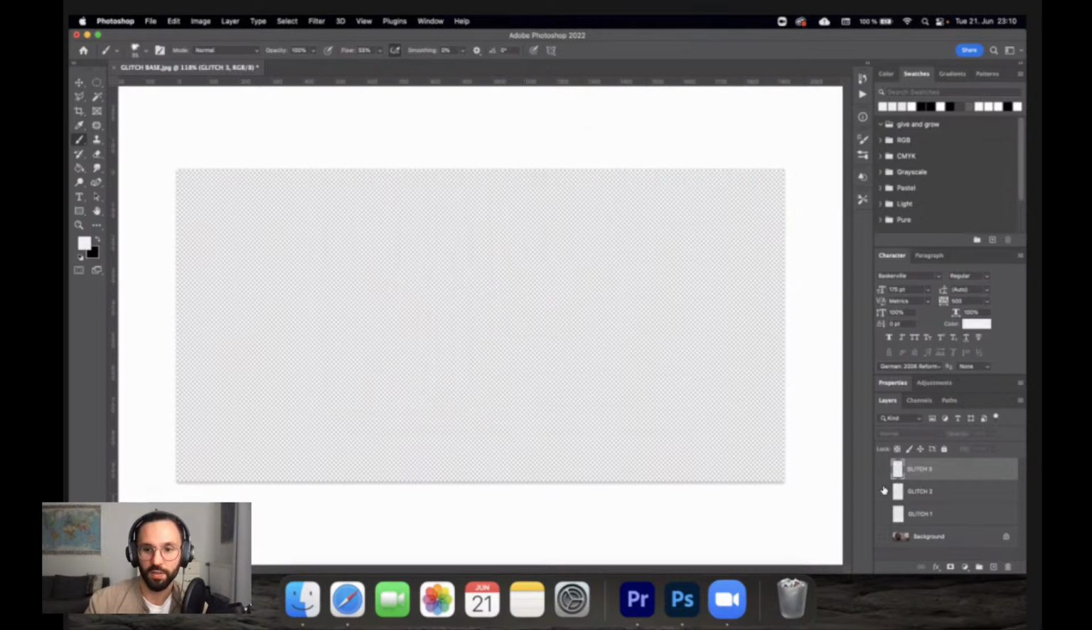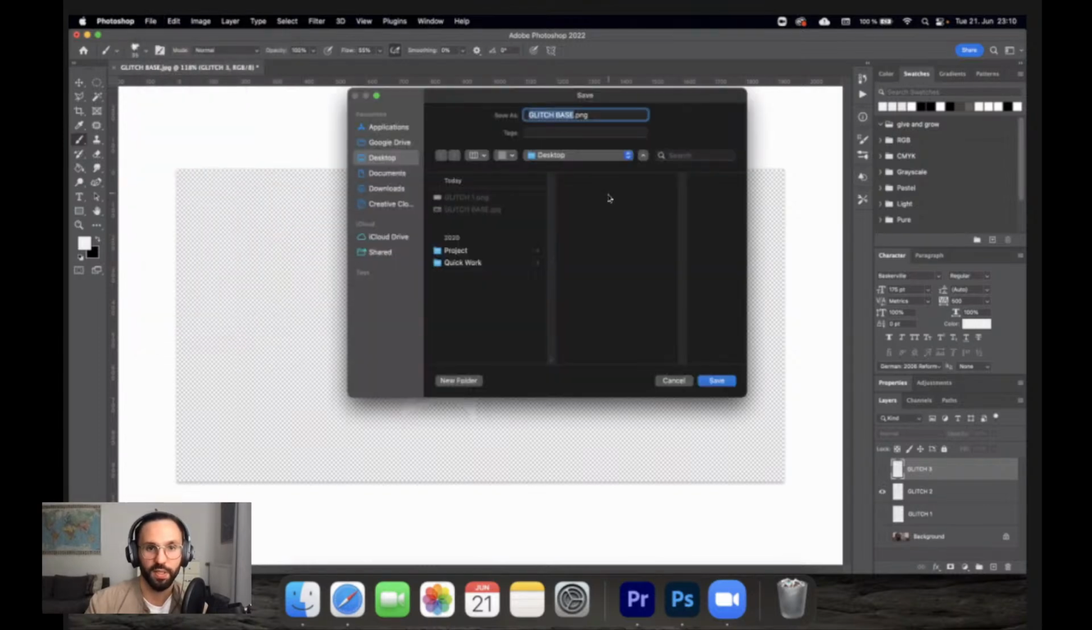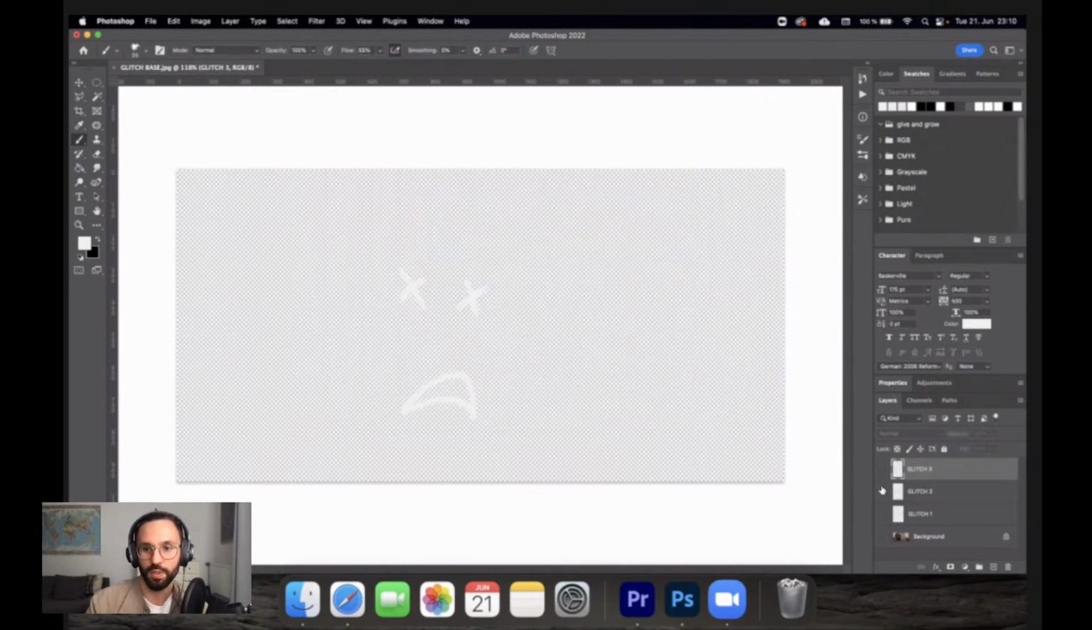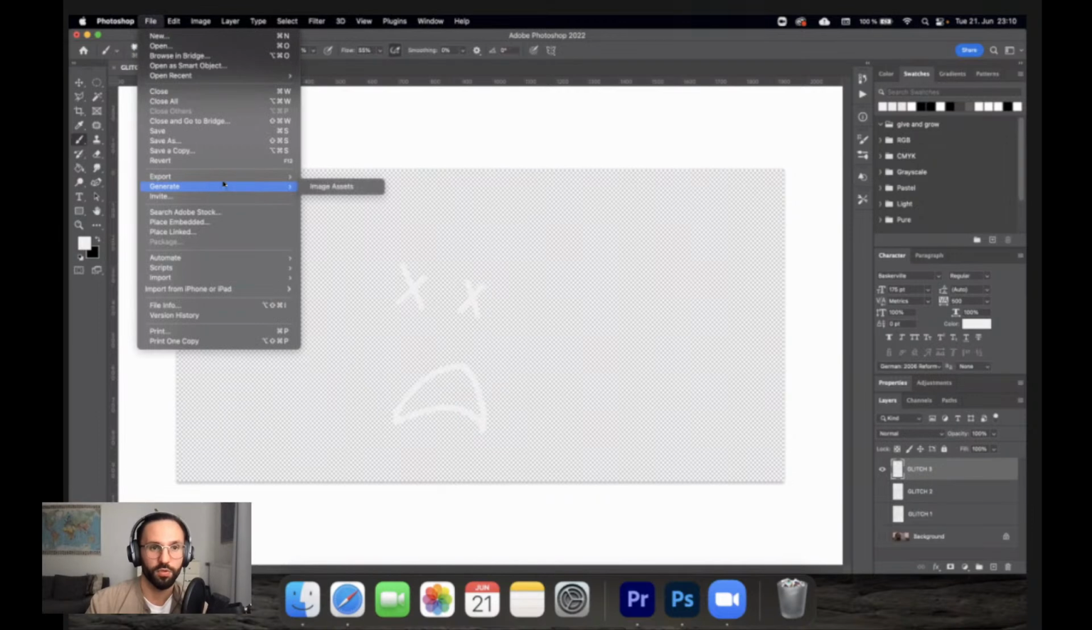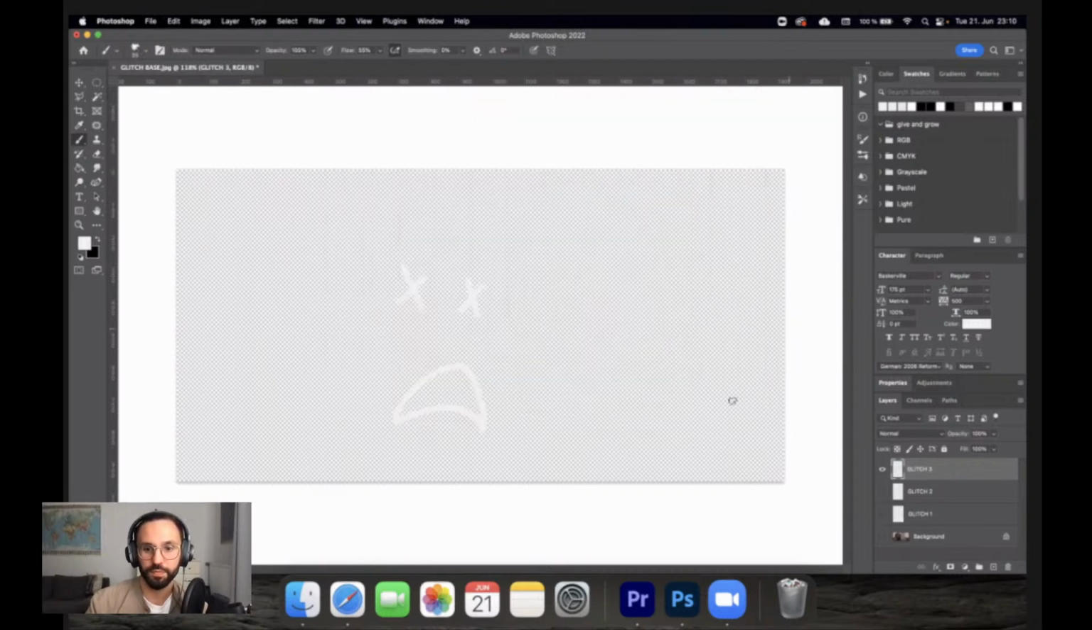That's fine for me. Going to toggle off the second layer, File, Export, quick export as PNG. We're going to call this glitch 2. And for the last one, we do exactly the same thing. Glitch 3. There we go. And now we're heading back to Premiere.